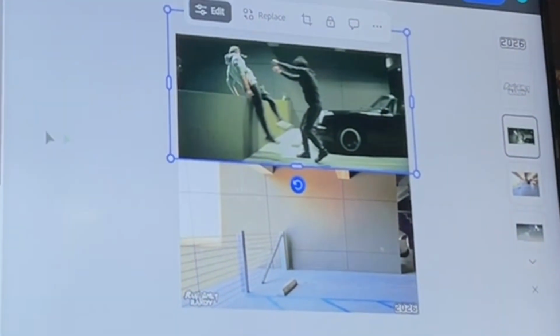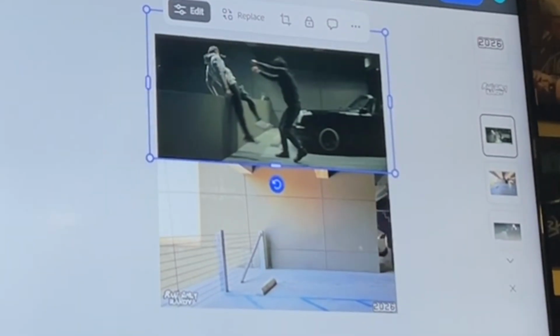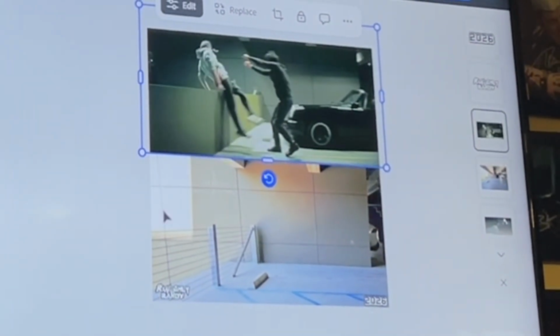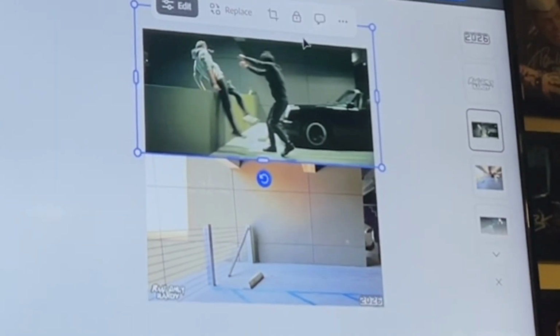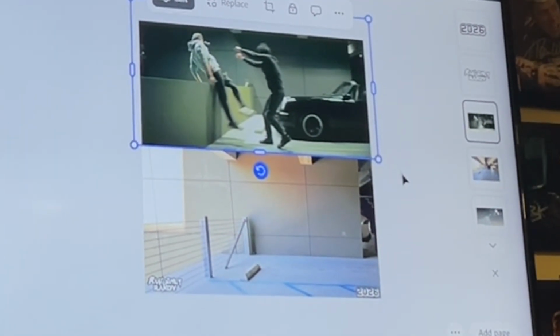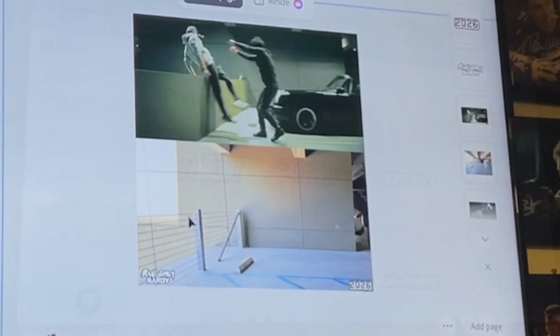Also, sometimes I do adjust the brightness. You can see this was the original screenshot, so we're just going to brighten it up so we can kind of see these two supports in the garage. That's pretty much it. Now we just need a logo for you.